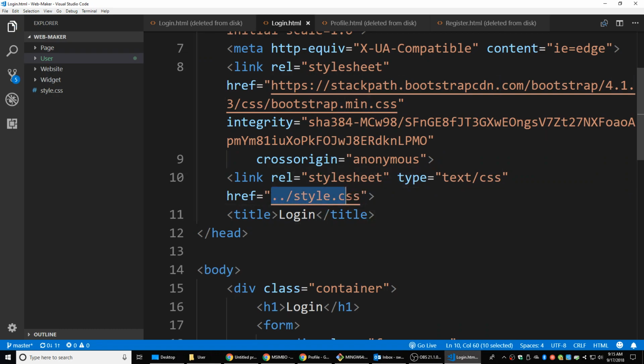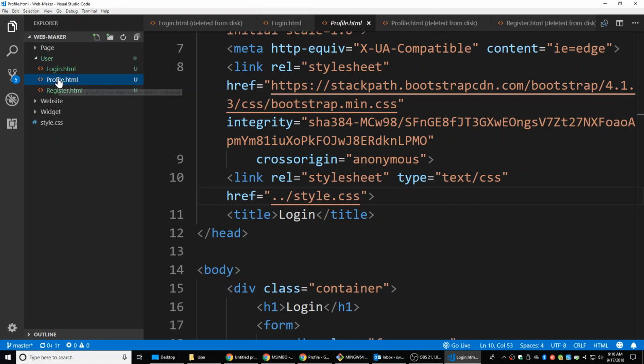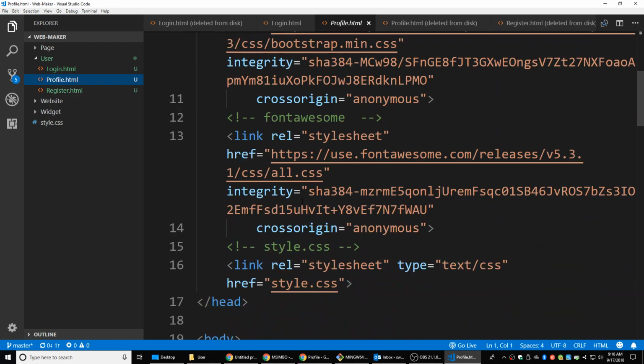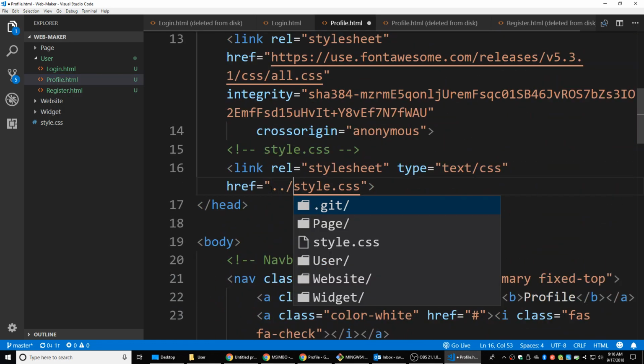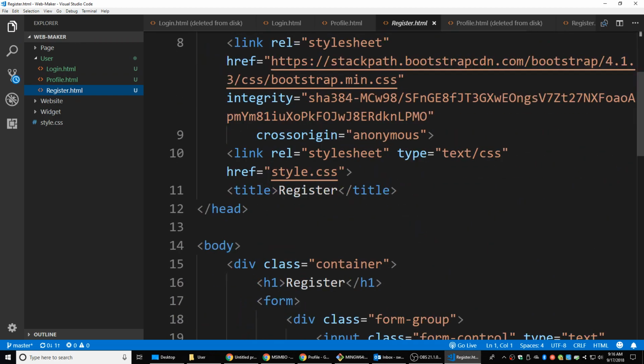This is called a relative file path. It's trying to look for the file relative to your current location. Currently you are in the user folder, and you want to look for a file in the webmaker folder. So we need to go back to that folder to find it. All right. Let's add this ../ to all the files we have right now. We add it to the login, and we also need to add it to the profile. Let's add that ../ and also for the register. All right. So let's test them. Make sure they are still working right now.